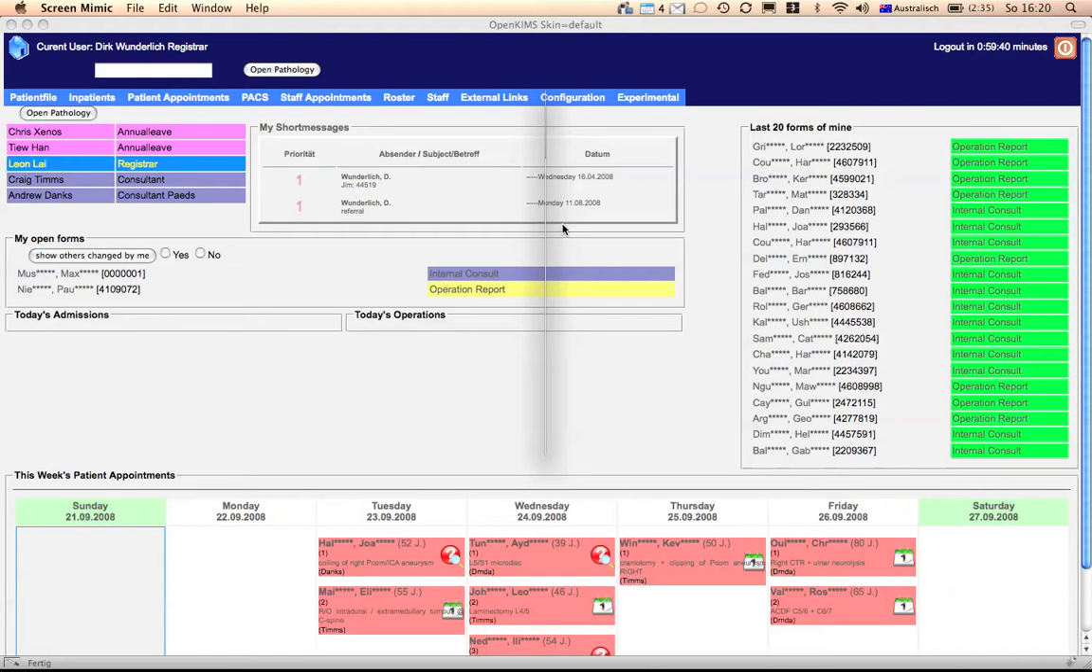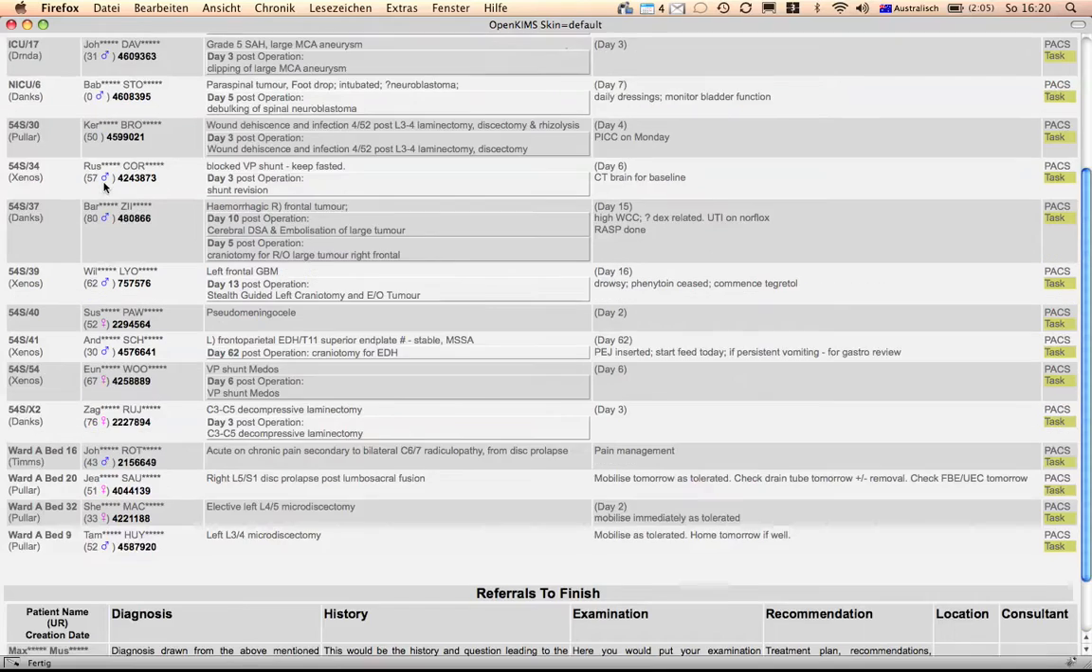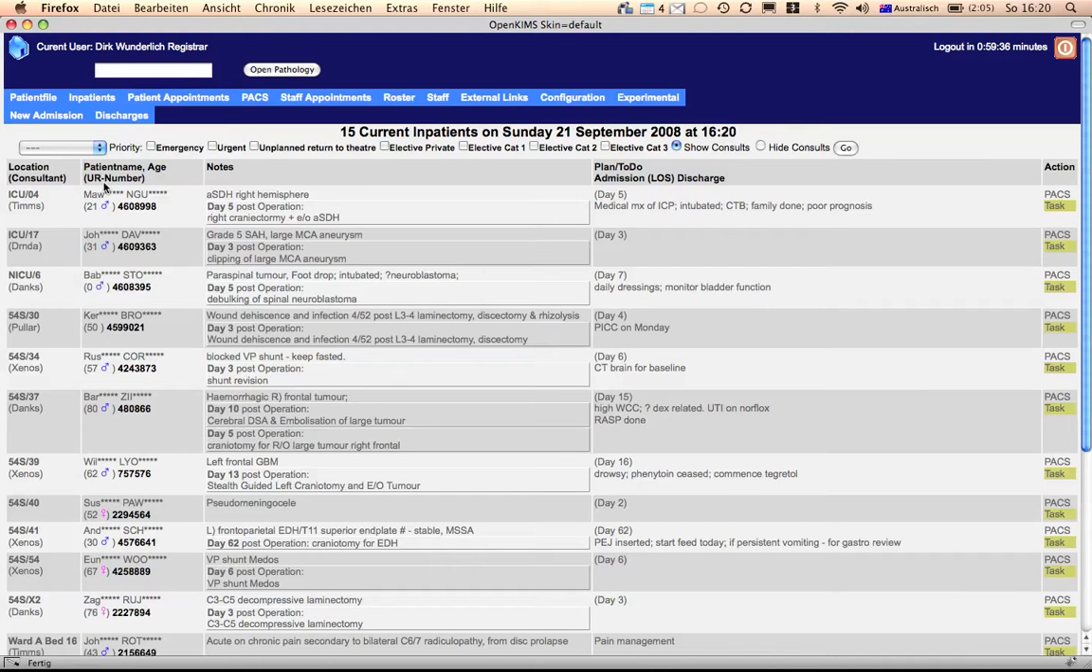In order to retrieve an inpatient list, simply click on Inpatients, and here you would get a list of all the current inpatients on this date of today. You would see the time as of when this inpatient list was created. You have several options of applying a filter to this list. By default, you would see all the public patients that are currently admitted under your unit.